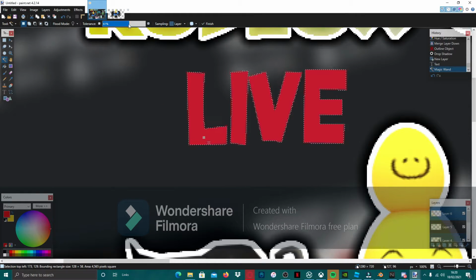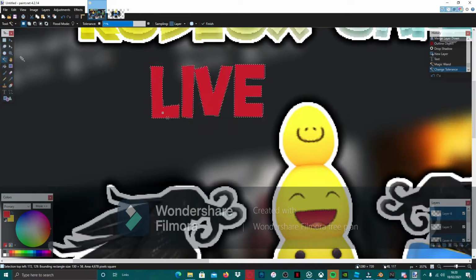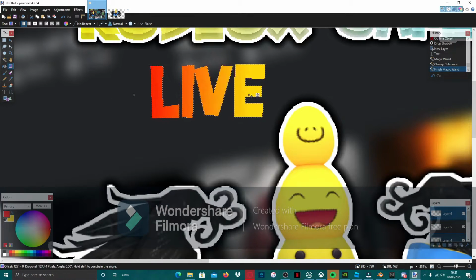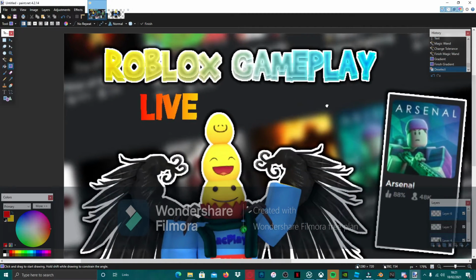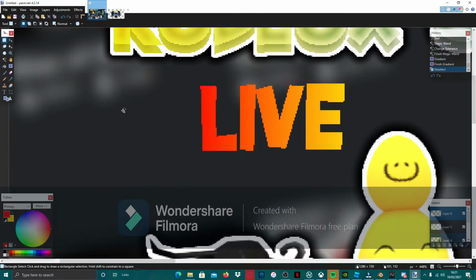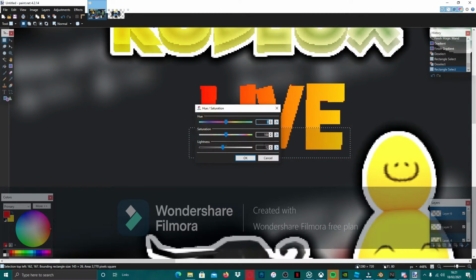So just select that and then turn up the tolerance. Use your gradient tool again and then just swipe that across. And then we have a good gradient. But wait, we're not done yet. Obviously we're not done yet. So now we still got to make the drop shadow. I mean, a little dark shadow. And just select that bit. And then we just do hue and saturation.